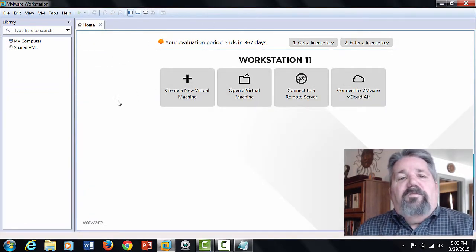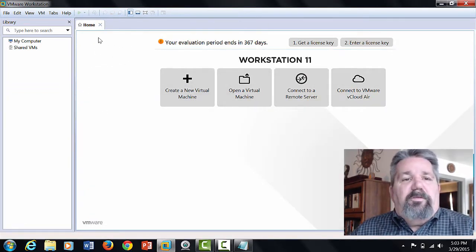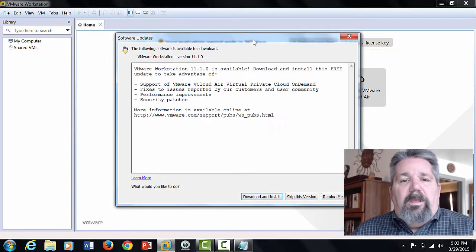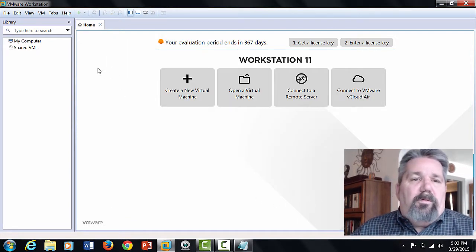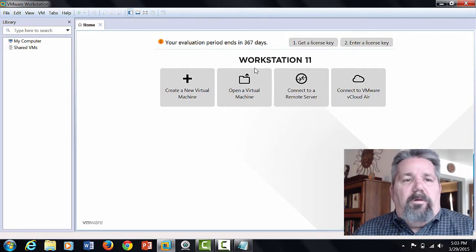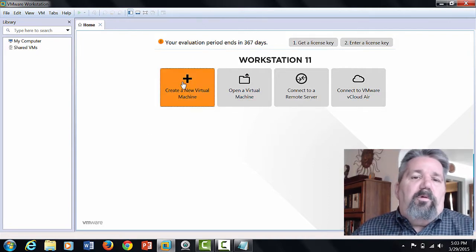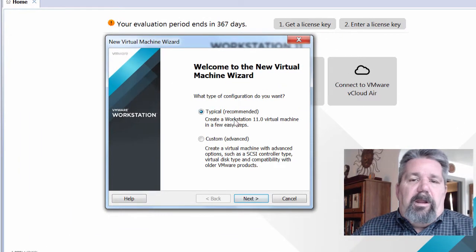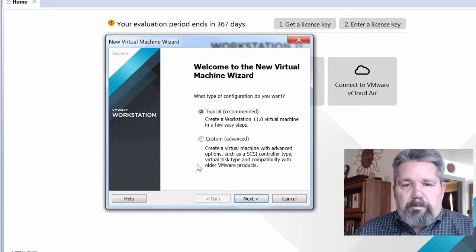One of the things that's confusing to a lot of people is that they don't think they have a license. The way that our licenses work, once you apply that key that comes along from the VM Academy, it will extend this up to 365 days. Mine's a little bit longer. We're going to go in, we're going to create a new virtual machine, and I'm going to go with typical.